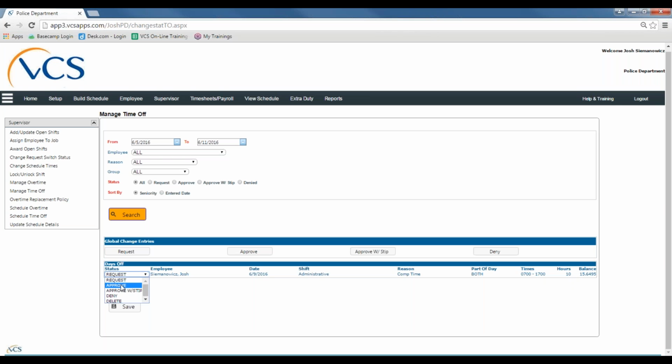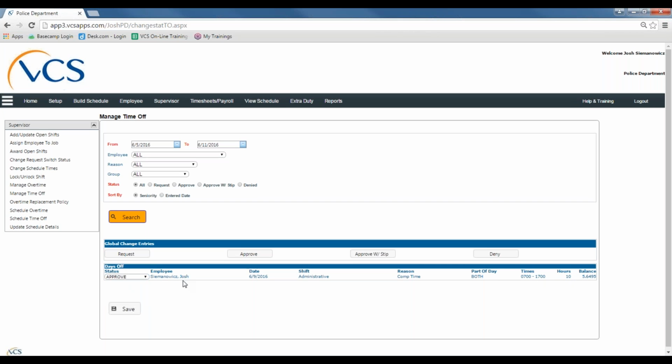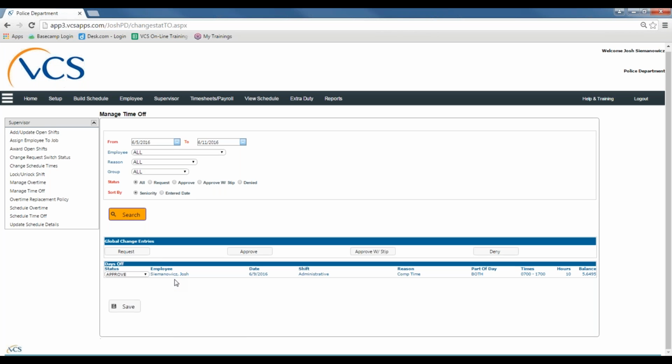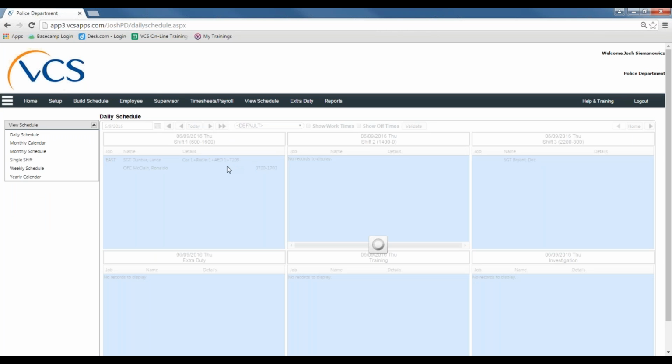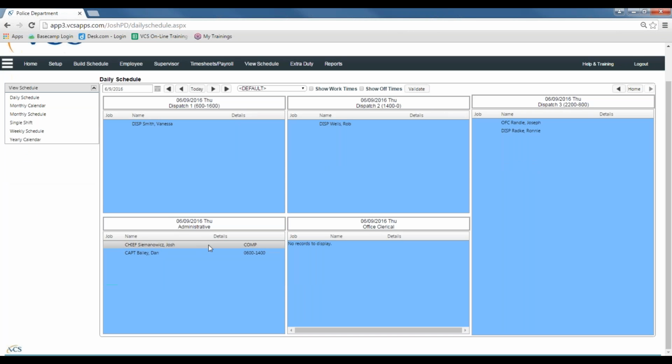So we're just going to change the status from request to approve. And we can click save. And that's all we have to do. So now, that was for the administrative shift. So now let's go to the daily schedule. And there's that entry right there. Because it's been approved, it is now showing up green. So that's all we have to do as far as approving or denying time off request. Very simple.